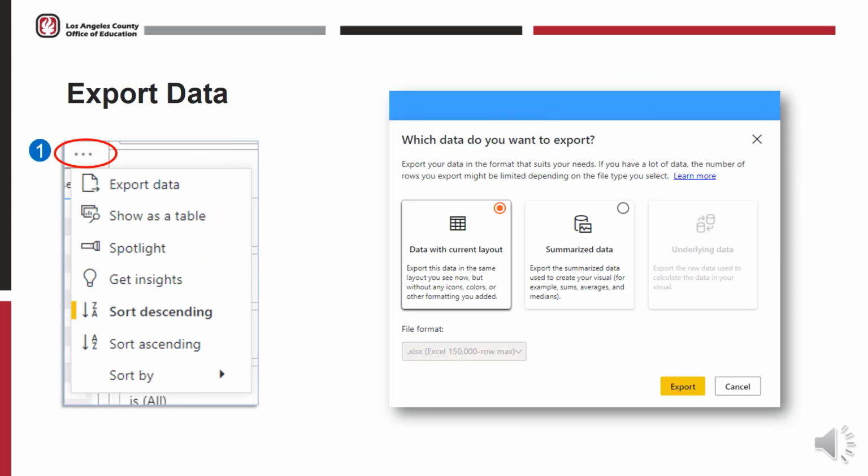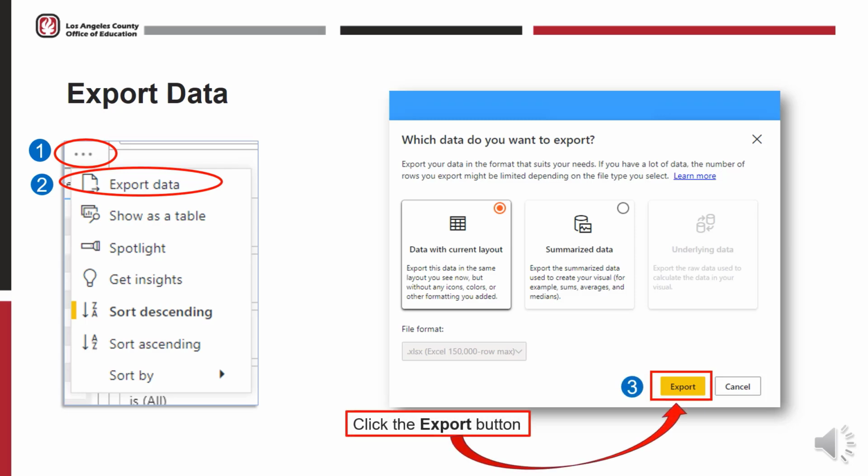Export data by clicking on the three dots and Export Data. The default format is Microsoft Excel. So click Export. The file will download to your designated Chrome download destination. Save the file to your hard drive for future use.